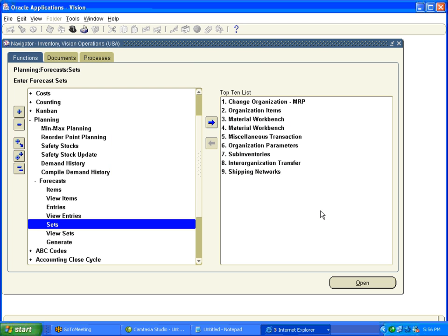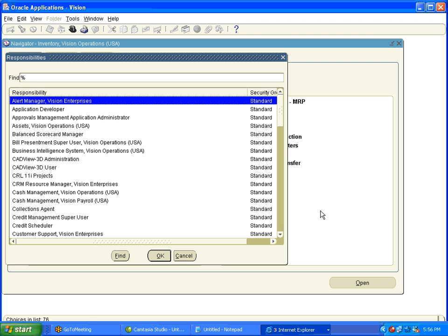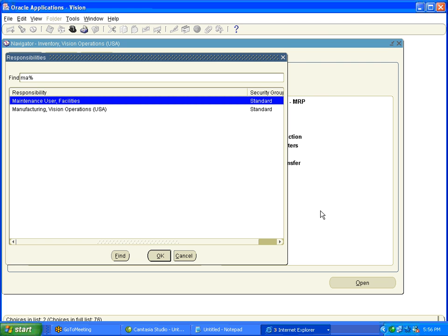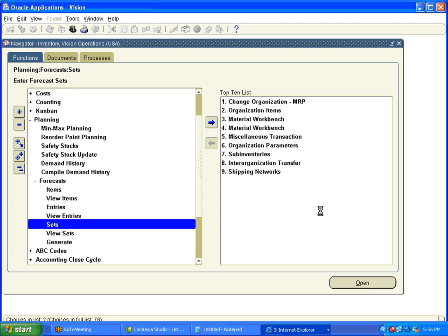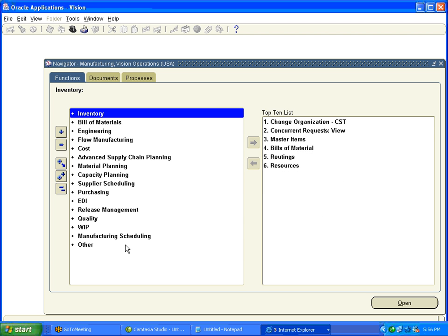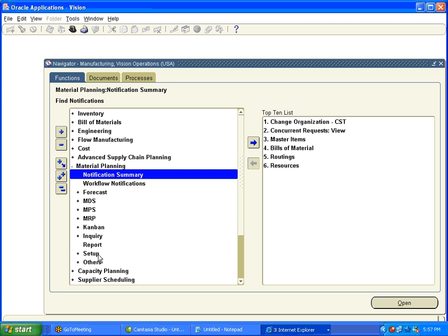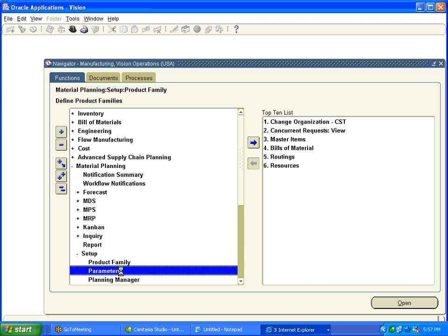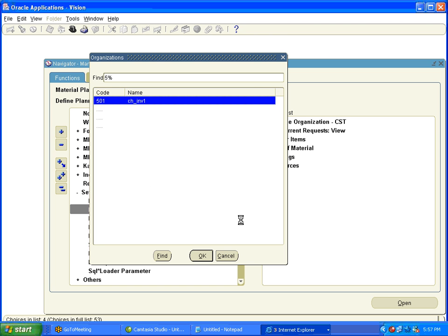Now we will switch responsibilities. Alt F and then W. W is switch responsibility to manufacturing. The manufacturing vision operations is the responsibility which we are going for. Go to material planning, go to setups, go to parameters. So the responsibility is manufacturing vision operations. You have gone to the navigation: material planning, setup, parameters. Enter and go for 502 organization.